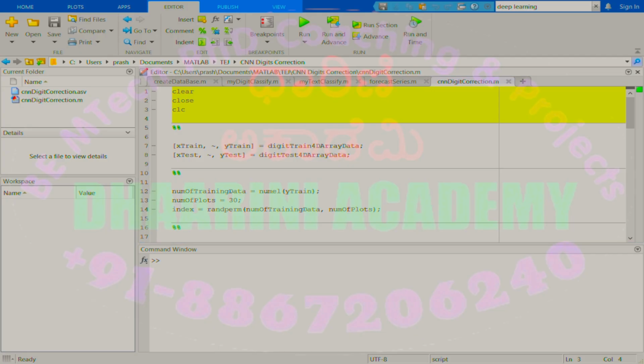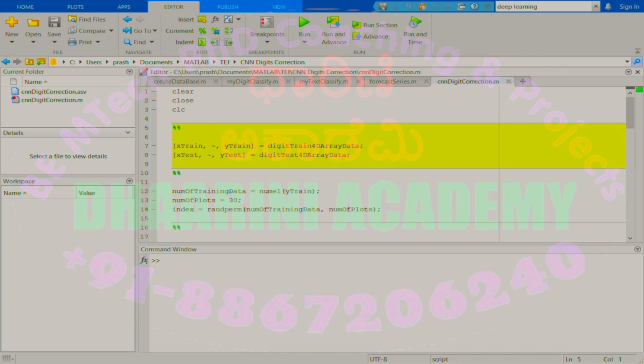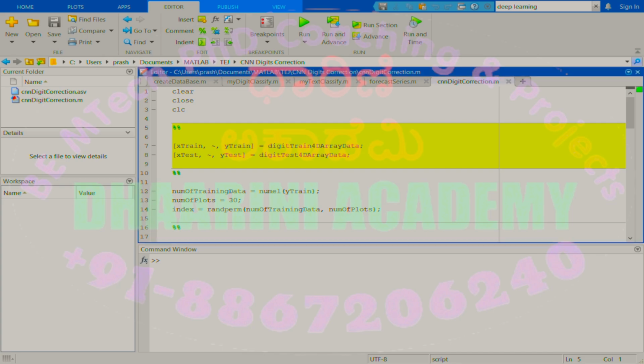As we can see here, in our code, we started with, okay, let me run the first part. So there is a digit train for the array data that contains the data of image format of various handwritten digits, right? Their orientation has been changed, and they have various orientations. They are tilted by various angles.